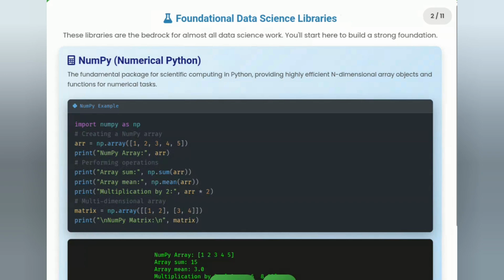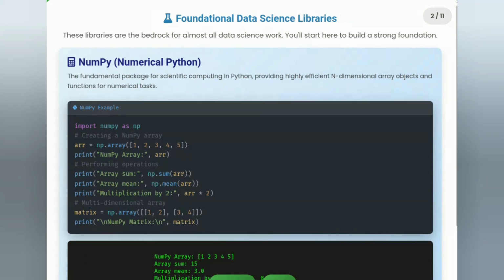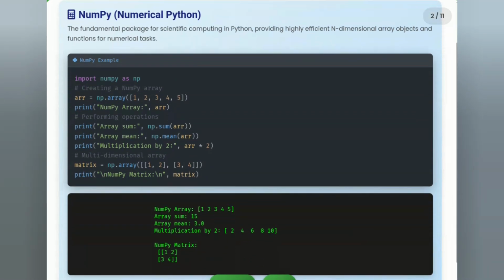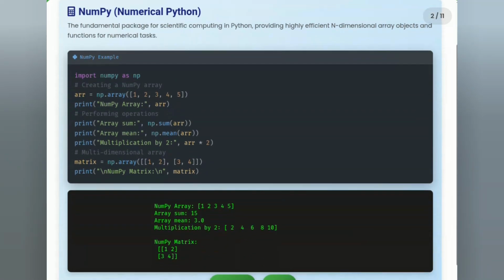These are the bedrock libraries that form the base for almost all data science work in Python. You absolutely start here to build a strong foundation. NumPy is the fundamental package for scientific computing in Python. It provides highly efficient n-dimensional array objects and a vast collection of functions for performing mathematical operations on these arrays, making it incredibly fast for numerical tasks.